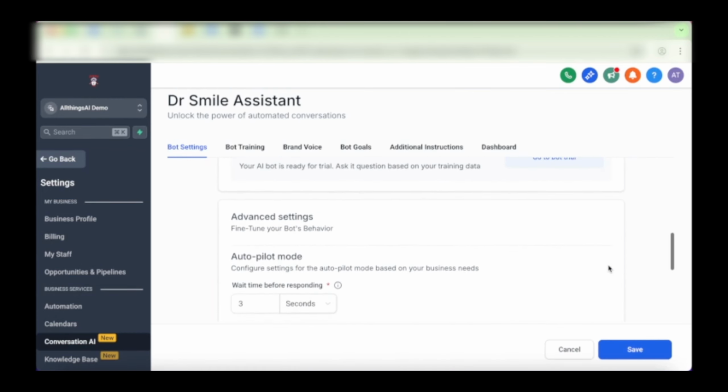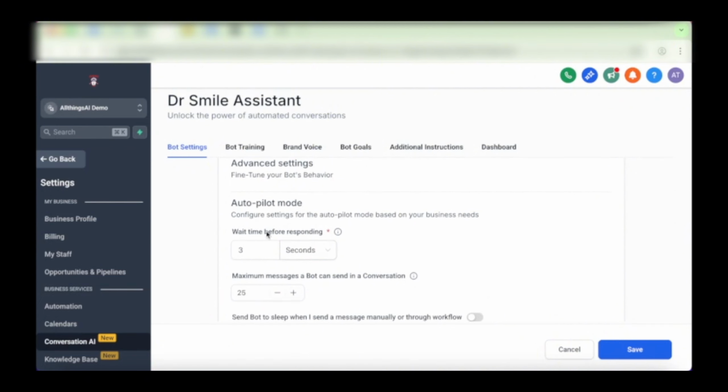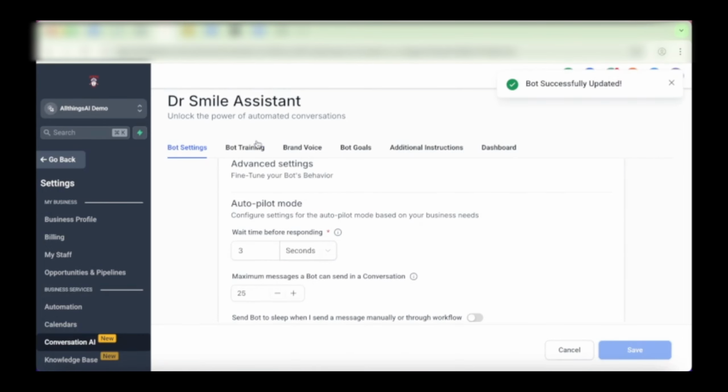And then we'll have the wait time before responding. I set 3 seconds, and then we have the maximum messages a bot can send. This is the default, so you can really change it. So after you've done that, you click on save, and then you go to bot training.